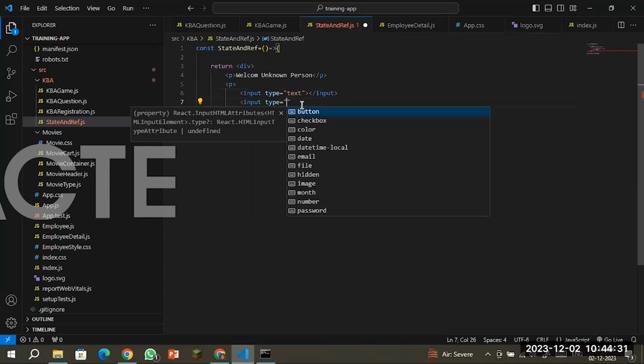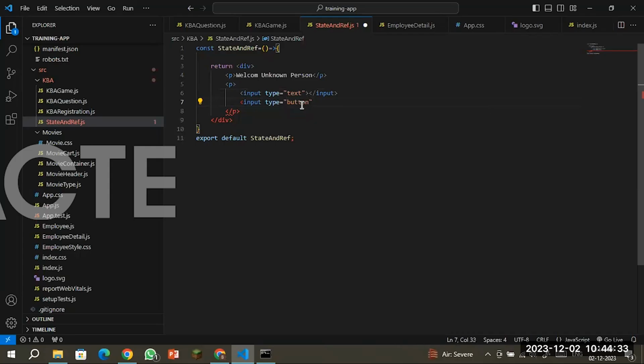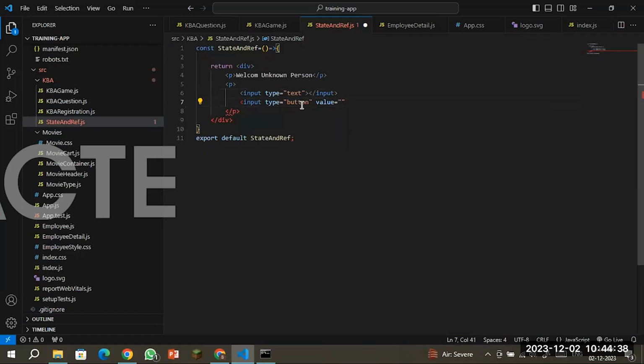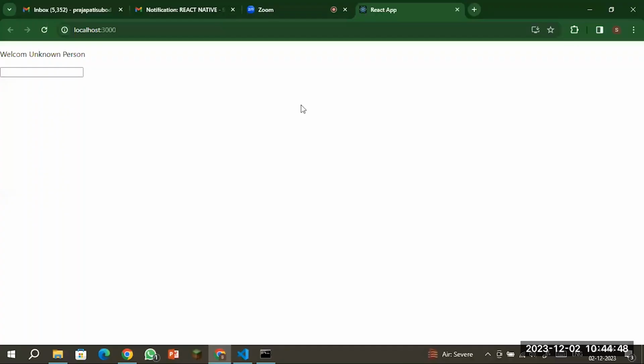to button, value equals to name. So this is my simple thing. Whenever the user is filling in this text box, the name should show here. Otherwise, it will show the unknown person on the button click event.